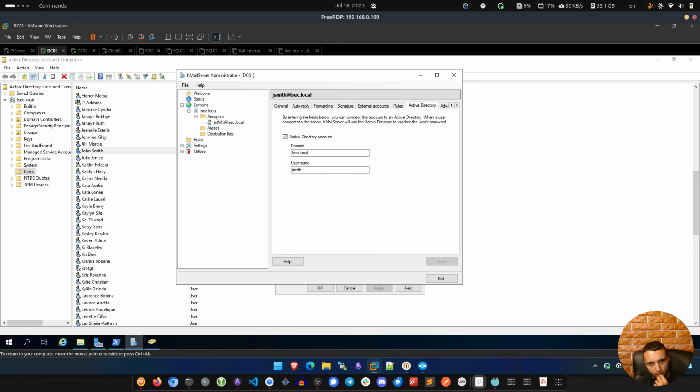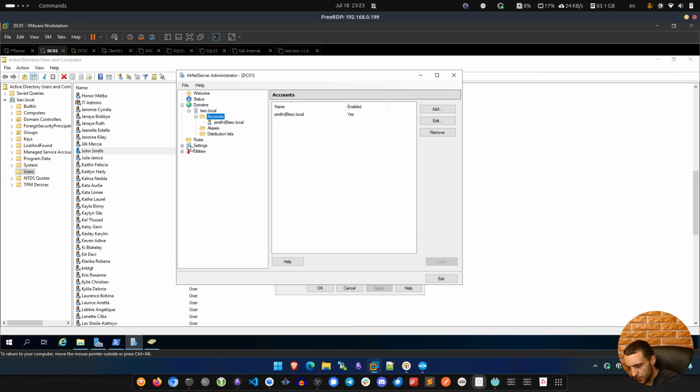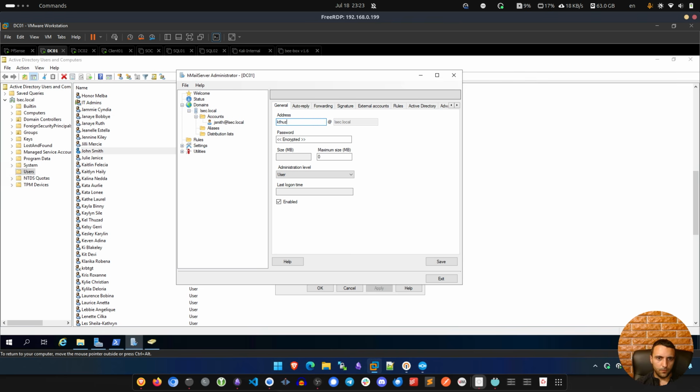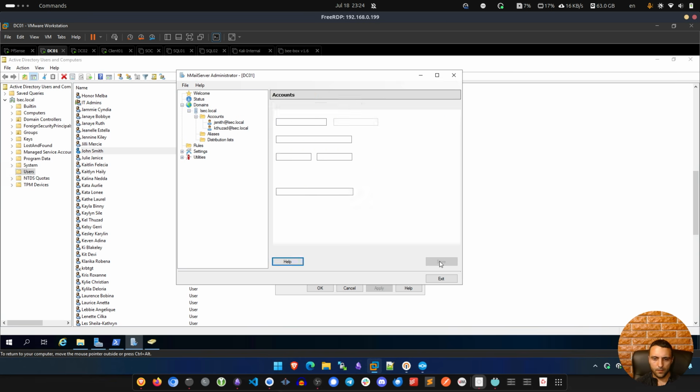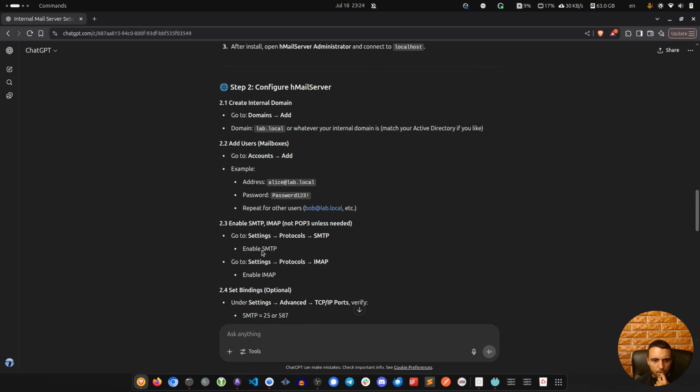Now let's add one more. We can do my own user, which is a domain admin, but why not? A domain admin should be able to send emails, right? So I can do add, then that. No, I'm not sure if I can do that, if I need to type the password, because I'm a domain user either way. I'll save it and save those. Okay, then we have users. What now? Then enable SMTP and IMAP, not POP3 unless needed.